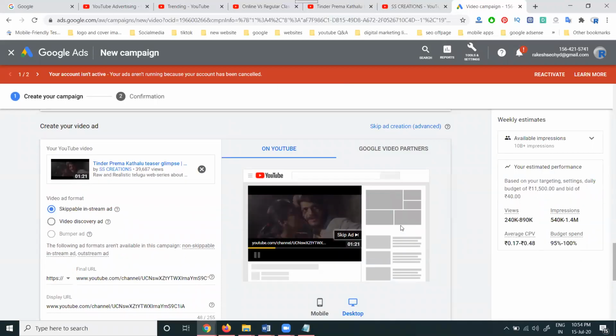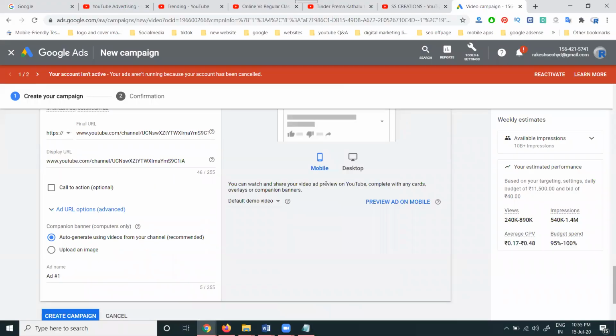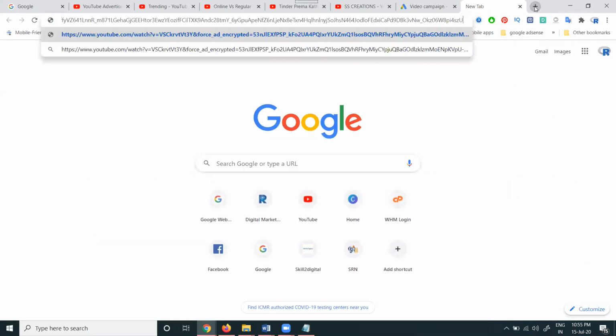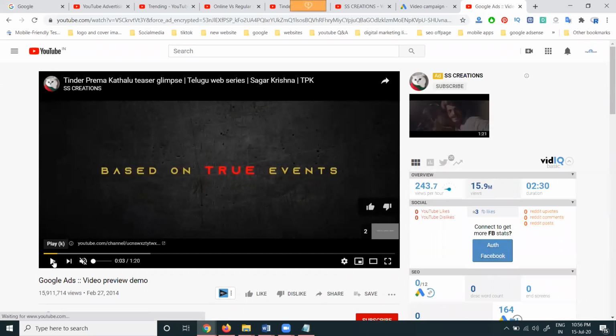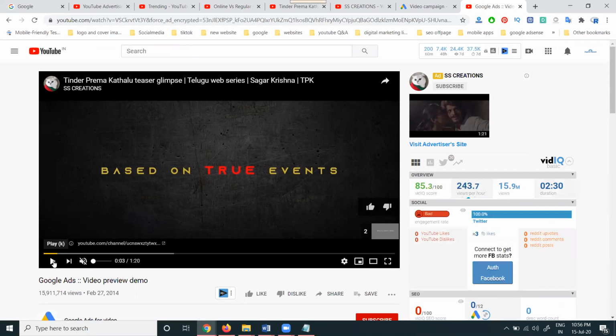So the ad will be shown like this. They're showing two options: here on YouTube, and here on mobile. So we can show the ad here. Copy link, check this option. Play here, or you can show your particular ad option here. This ad will be showing to your particular users.